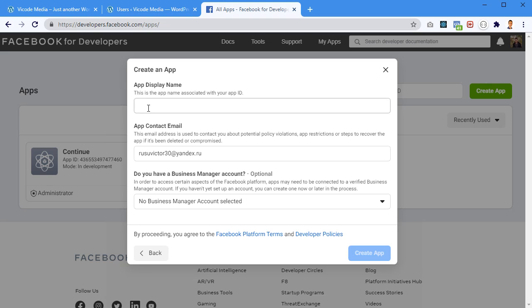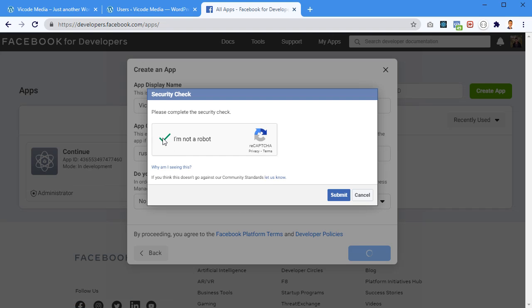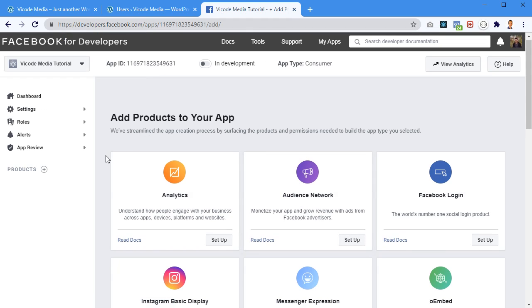Here you type in your app display name. So let's say Vicode Media Tutorial. Here you can choose an email, and you don't have to choose anything here. Just click create app, confirm that you are not a robot, click submit, and then here's where you'll be redirected.